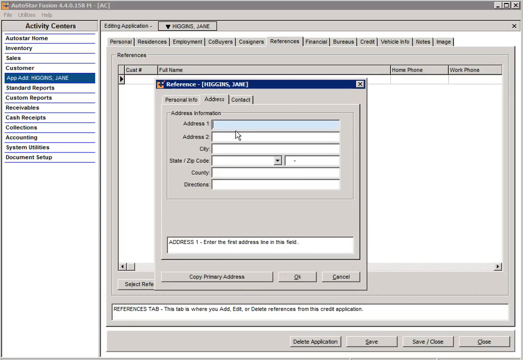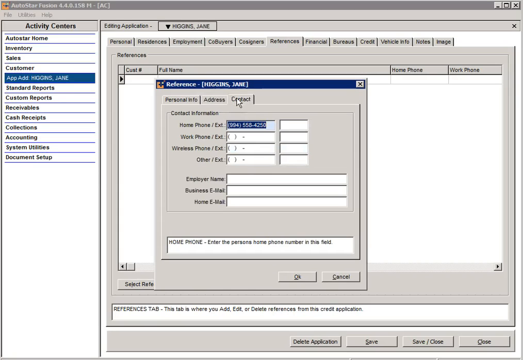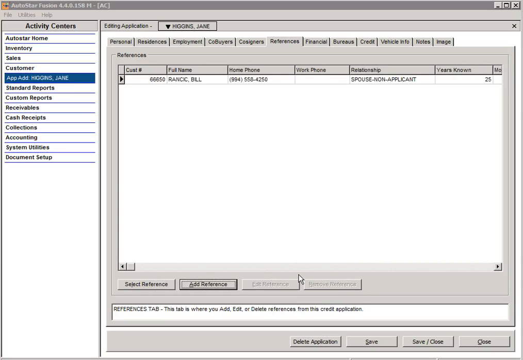You put address information for the customer, and contact information. If you can get employer name, business email, home email, great. And then save the references. It's a good idea to get anywhere between 5 and 10 references. That way, if you end up searching for your customer again in the future, you can use these references to help locate the customer.